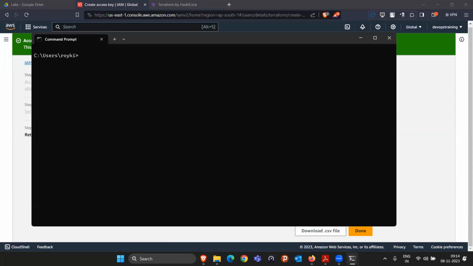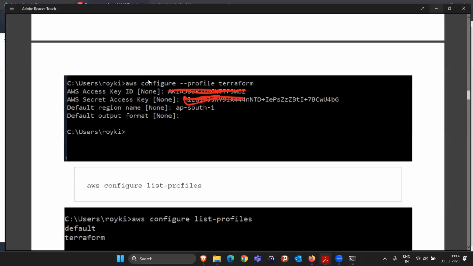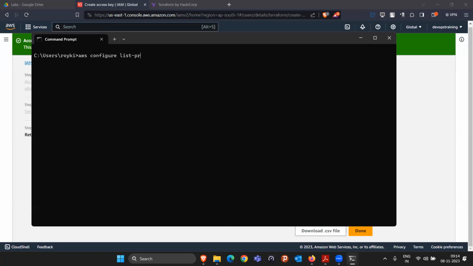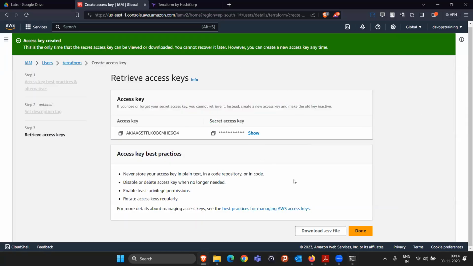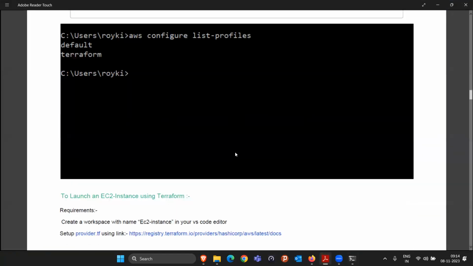So that's it. Once we have created this access key and secret key and written everything, we can also verify it. With AWS configure there is a command called list-profiles. It will show whether that profile got created or not. Basically, whatever credential I provide to Terraform is stored in a profile itself with the name Terraform. It is not like we are writing or configuring something. We just saved this access key and secret key in a profile called Terraform. Once this is done, your entire setup part is completed.